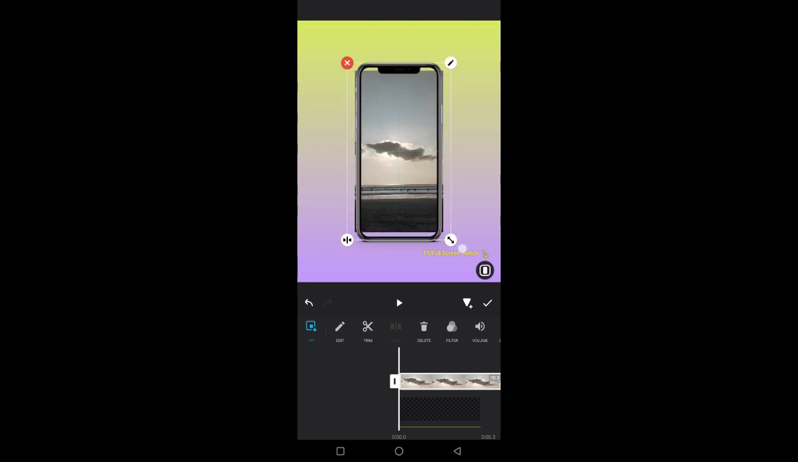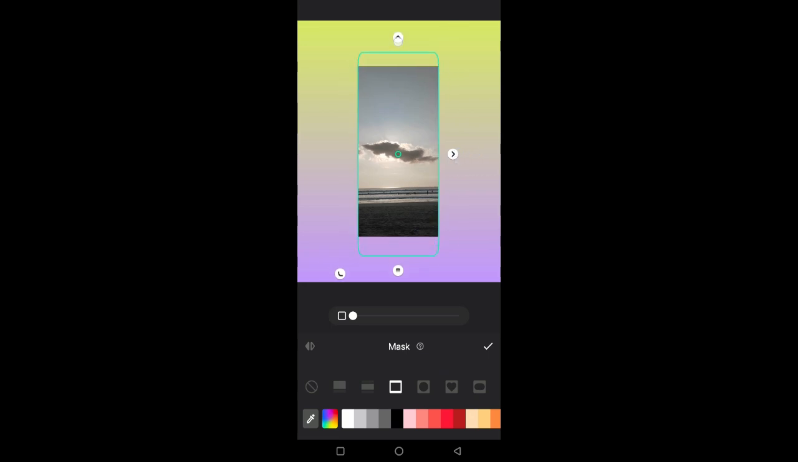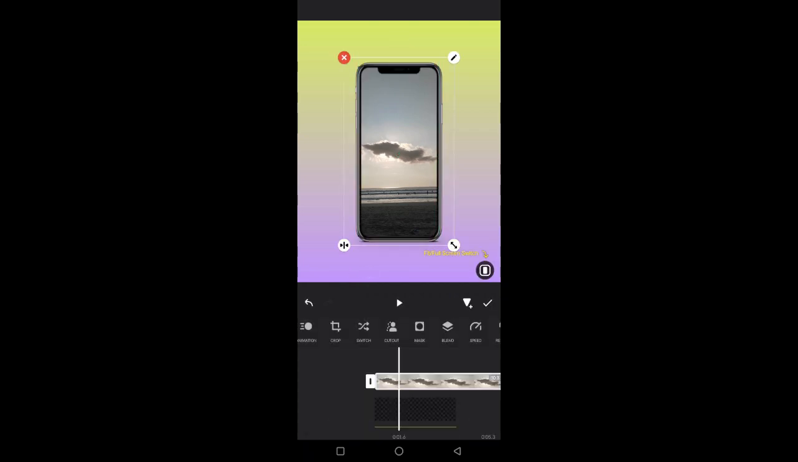You can adjust the size, and now for the extra part you can use masking. So click on the video and find mask. Here choose the size, and also you can adjust the edge like this. Okay, you can click on the check icon and adjust the position again if it's still not right.